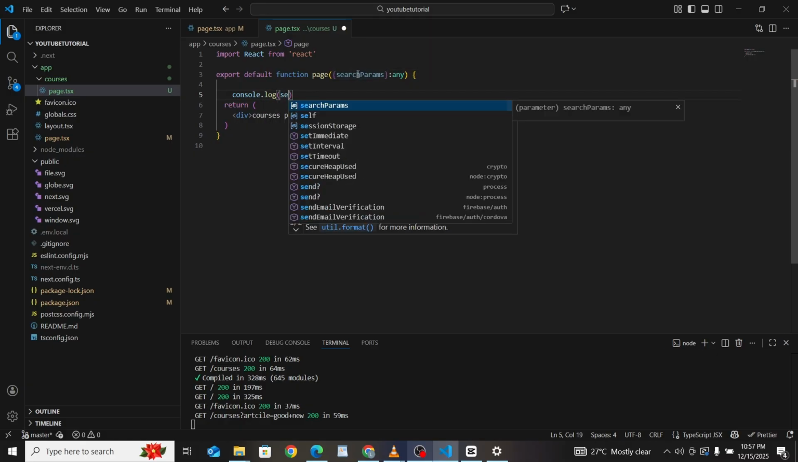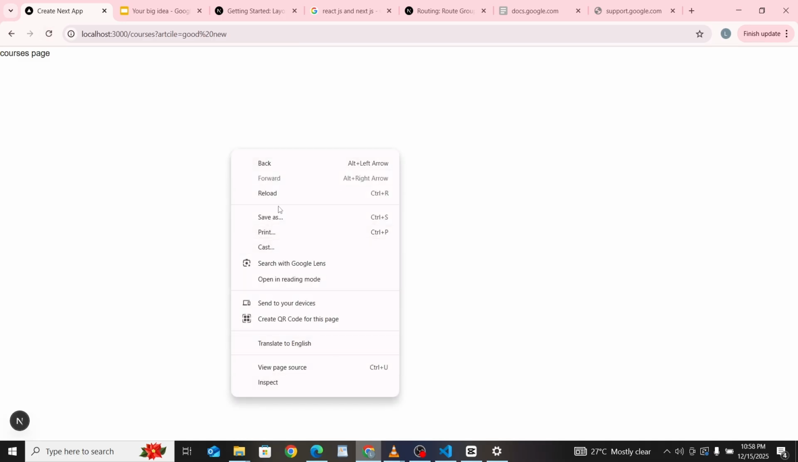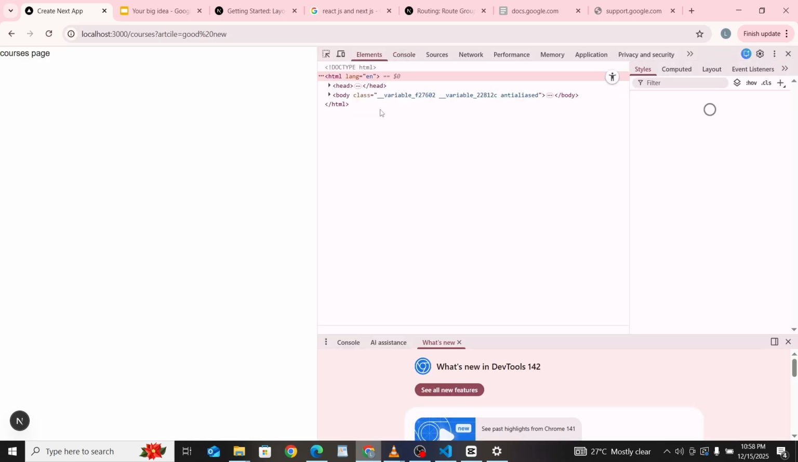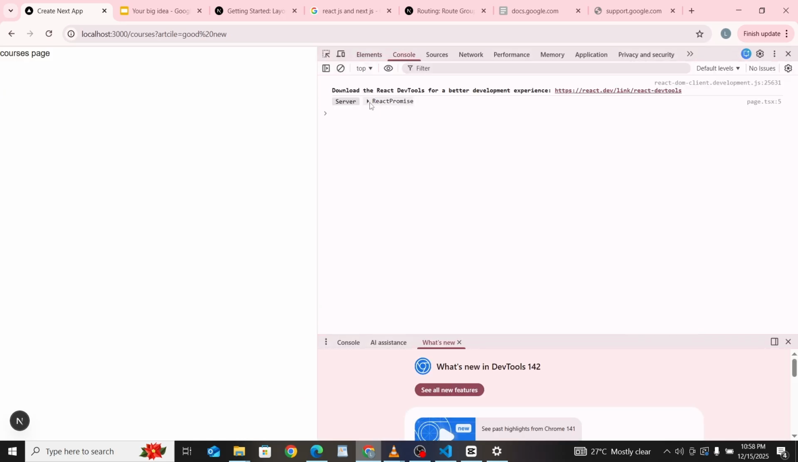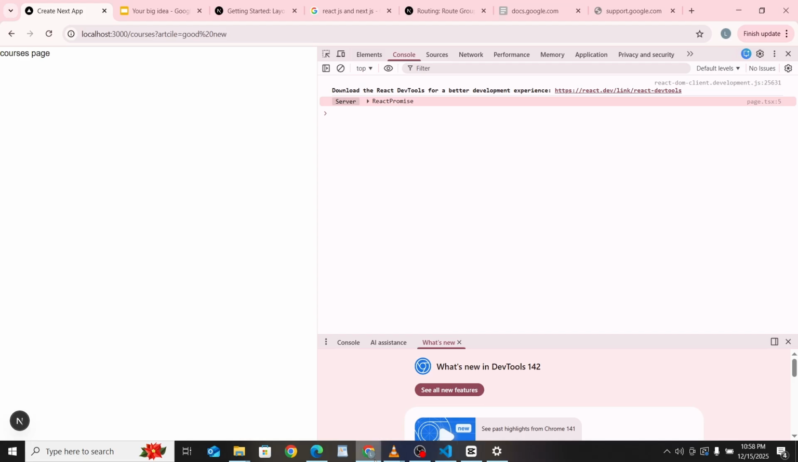So console.log searchParams. Now when we save it and open our browser and refresh, you could see that nothing happened. But when you check in the inspector panel, let me go to console, you could see that there is a React promise. So let me just comment this out. Now let me save it. Now when I open my browser, clear my terminal and refresh it, you could see that nothing shows up.